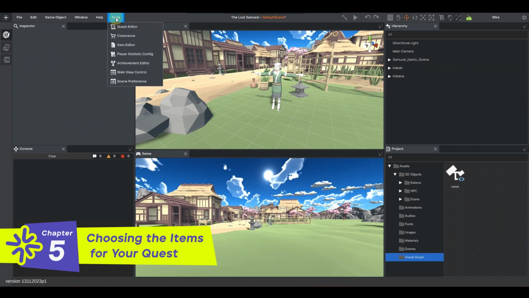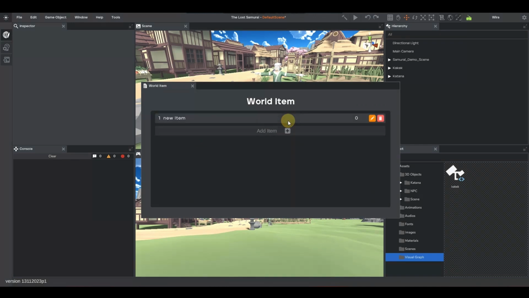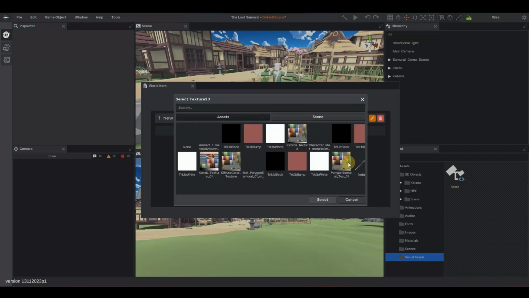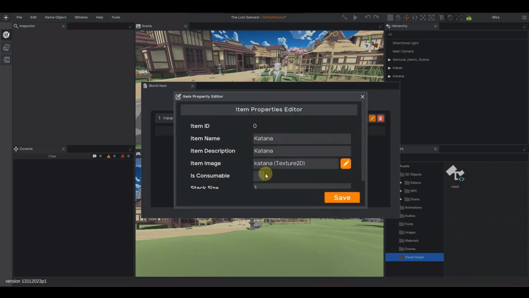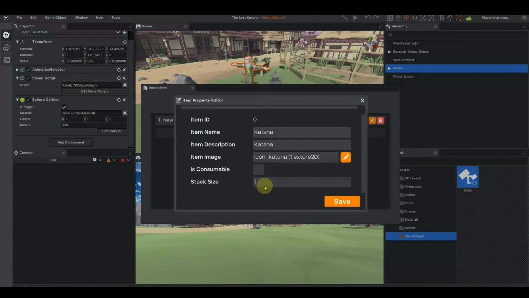Before we make the quest, we have to determine the items used for the quest. Add a new item and click the pencil icon to edit it. Fill the item name, item description, and for item image, we'll fill it with the icon of the katana. Uncheck is consumable as well because the item we created is not for consumption.